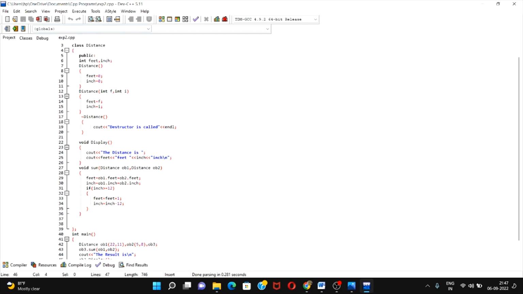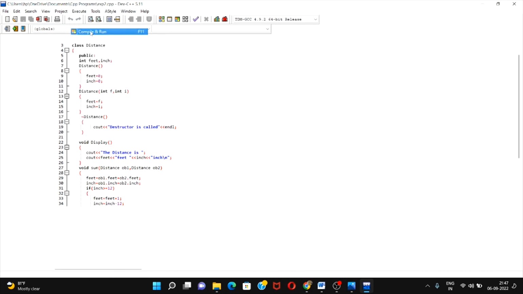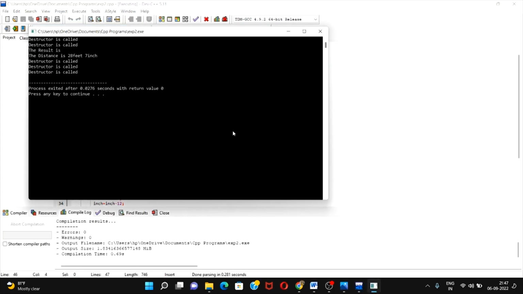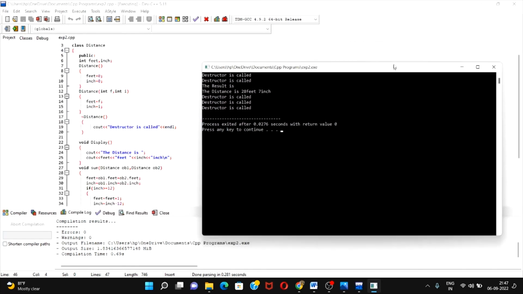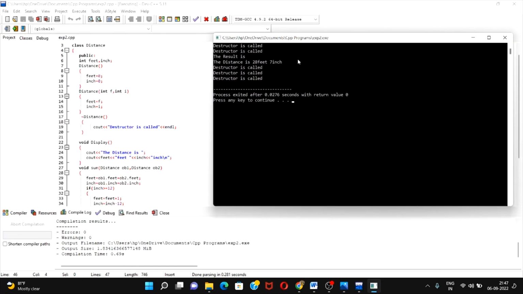and after that I'm simply going to show my result by calling my display method with object3. So I'm going to execute this program. I just compile and run this. Now you can see the destructor is called, and right here the result is taken as the distance is 28 feet 7 inch.